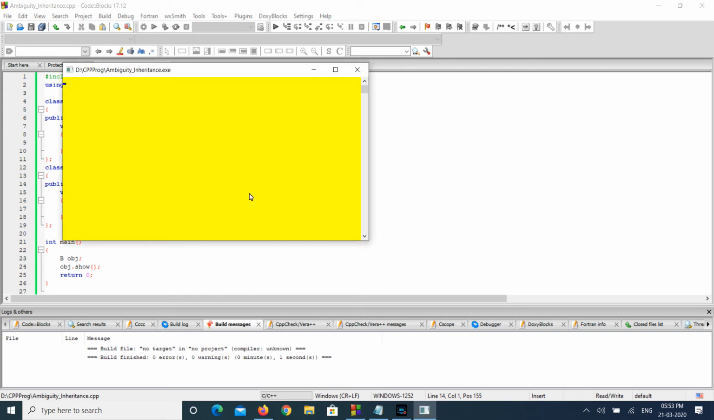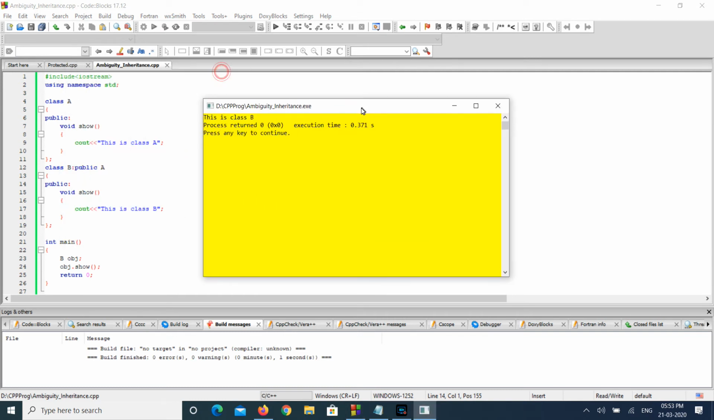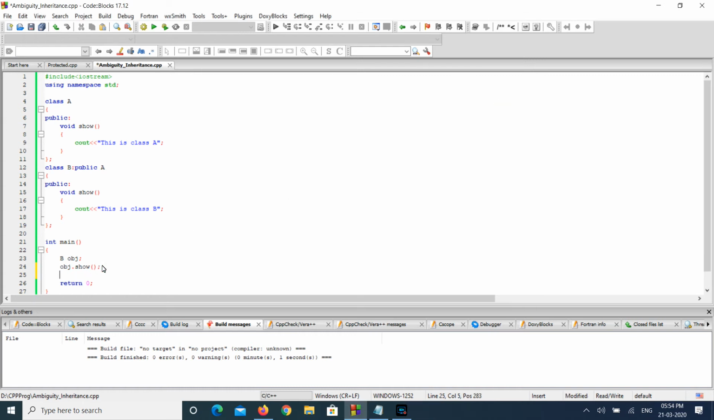Compile the program. So what we see, it invokes the member of class B. Okay. So what should we do to resolve the ambiguity? We just use the scope resolution operator. What will be the syntax? Obj dot A scope resolution operator show. It will invoke the member function show of class A.